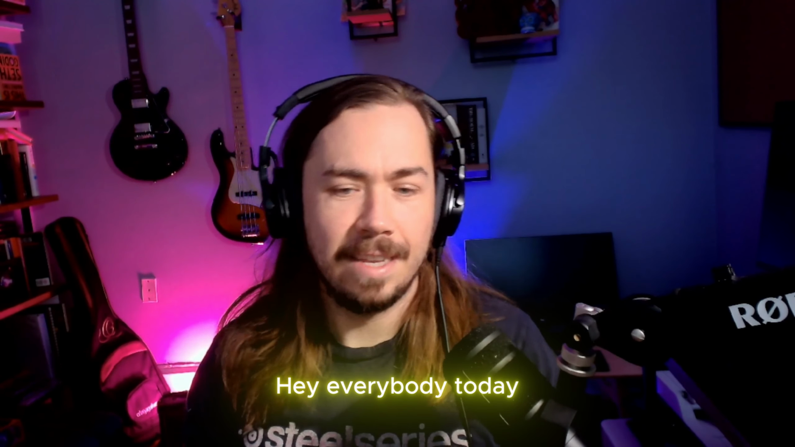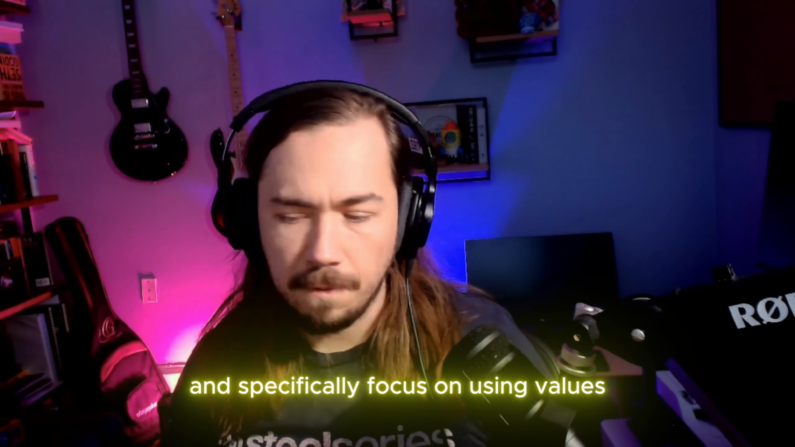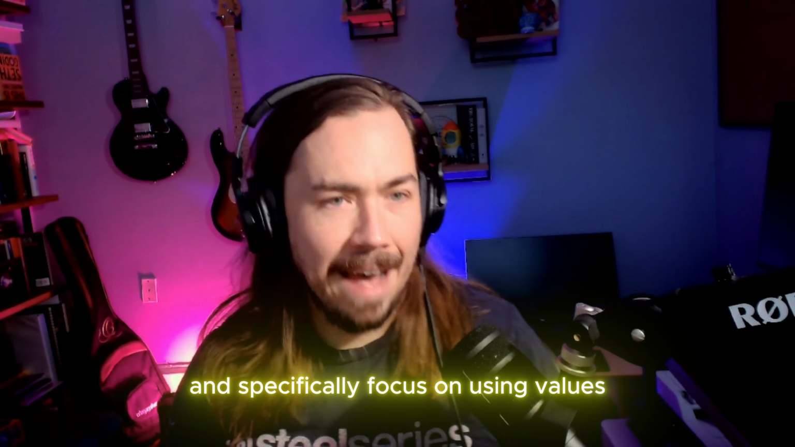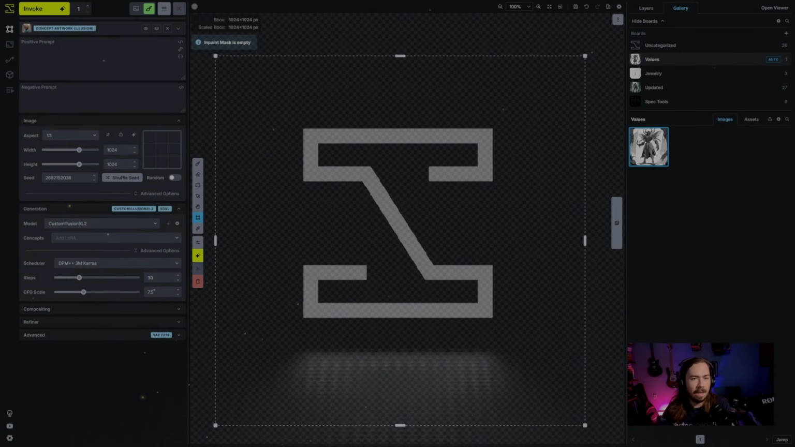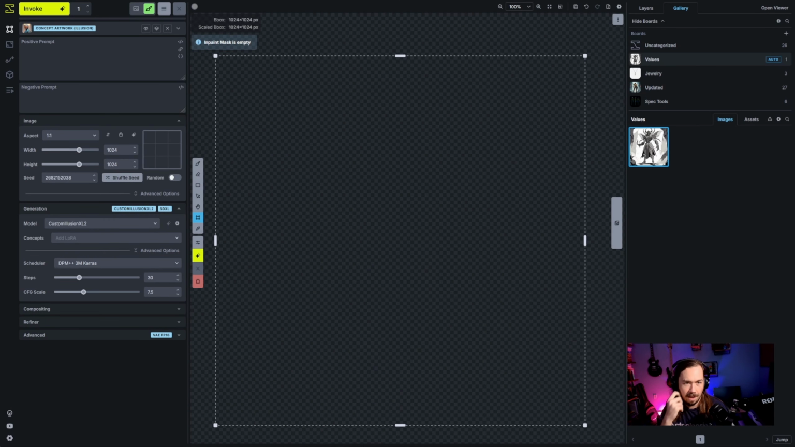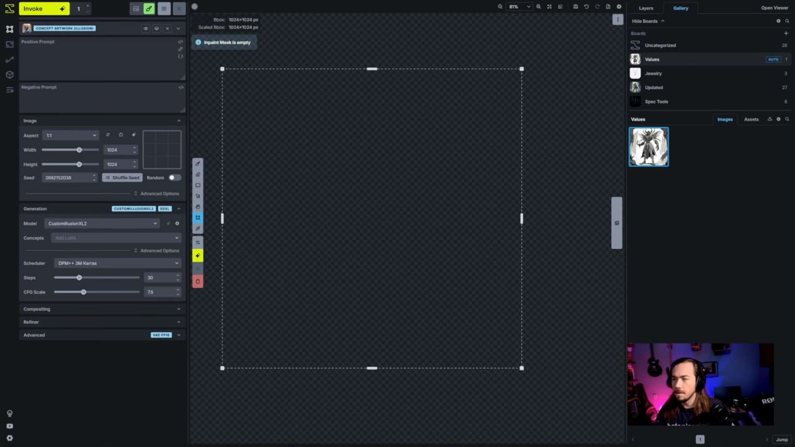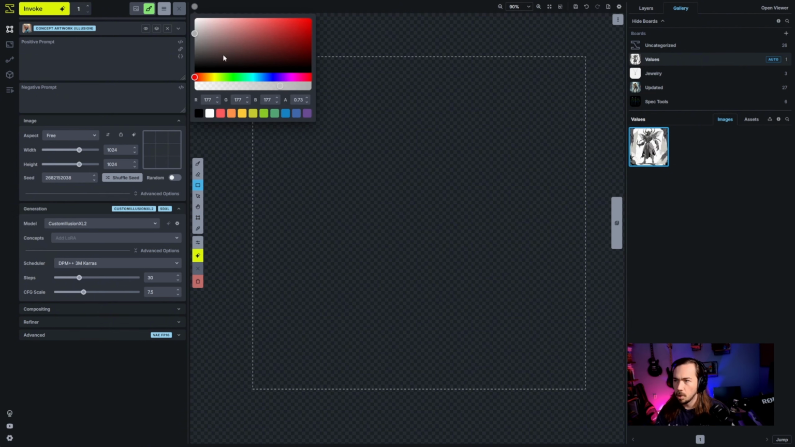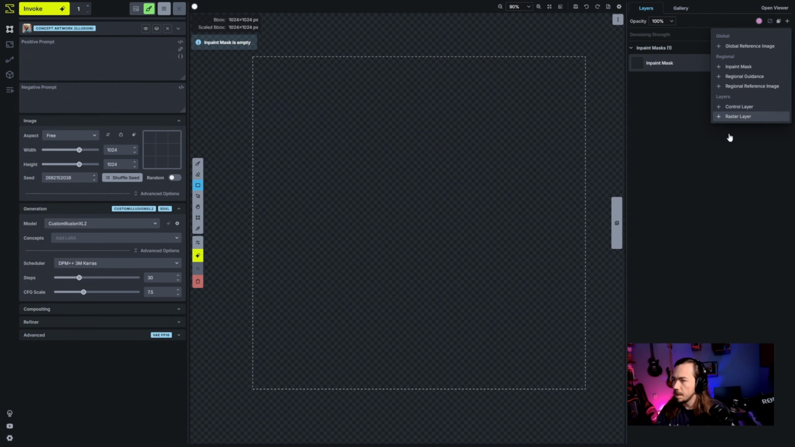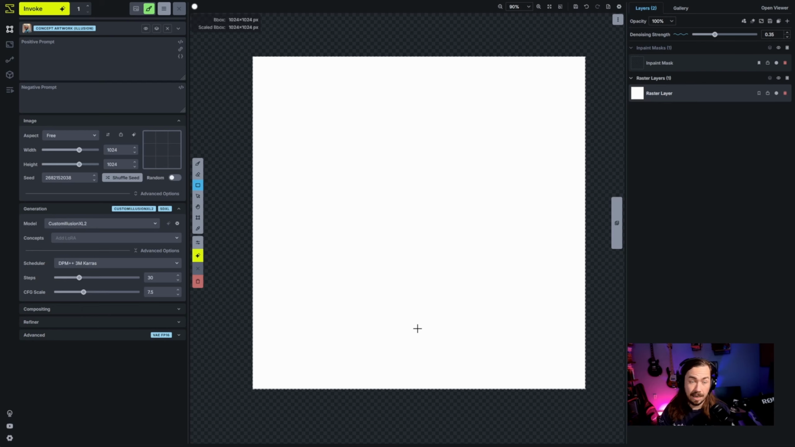Hey everybody, today we are going to dive into the canvas and specifically focus on using values. Let's start with just the basic concepts here of brights and darks. The first thing that I'm going to do is we'll start on the canvas with a pure white blob raster layer. I'm going to do a raster layer. I'm just going to crop that real quick to the bounding box. So we've got a nice clean layer.